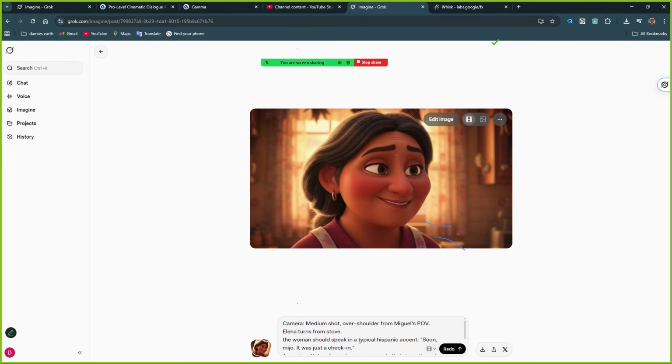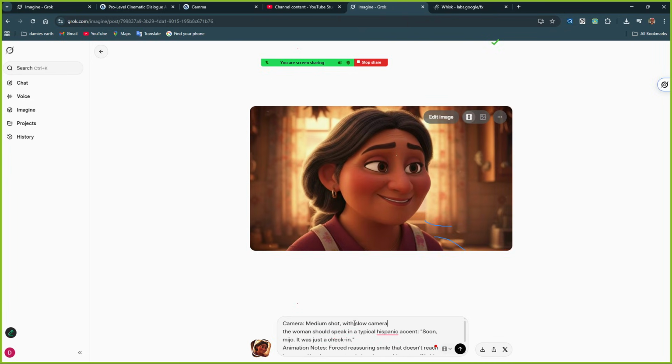I think the prompt included her. So medium shots over shoulder. No. That's not even the view that we are using. So they wanted it from the boy's point of view. But we don't have the boy in this scene now. We don't have the boy in this scene, right? I'll just say medium shot with slow camera zoom. Let me just say zoom in here and then add.